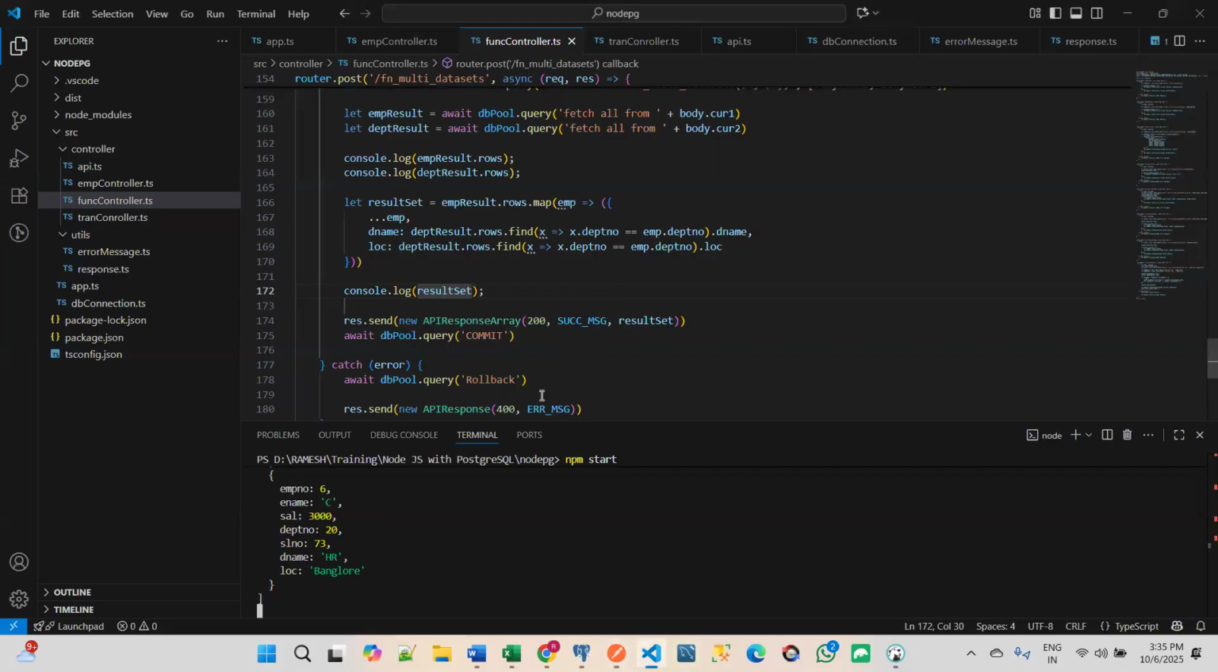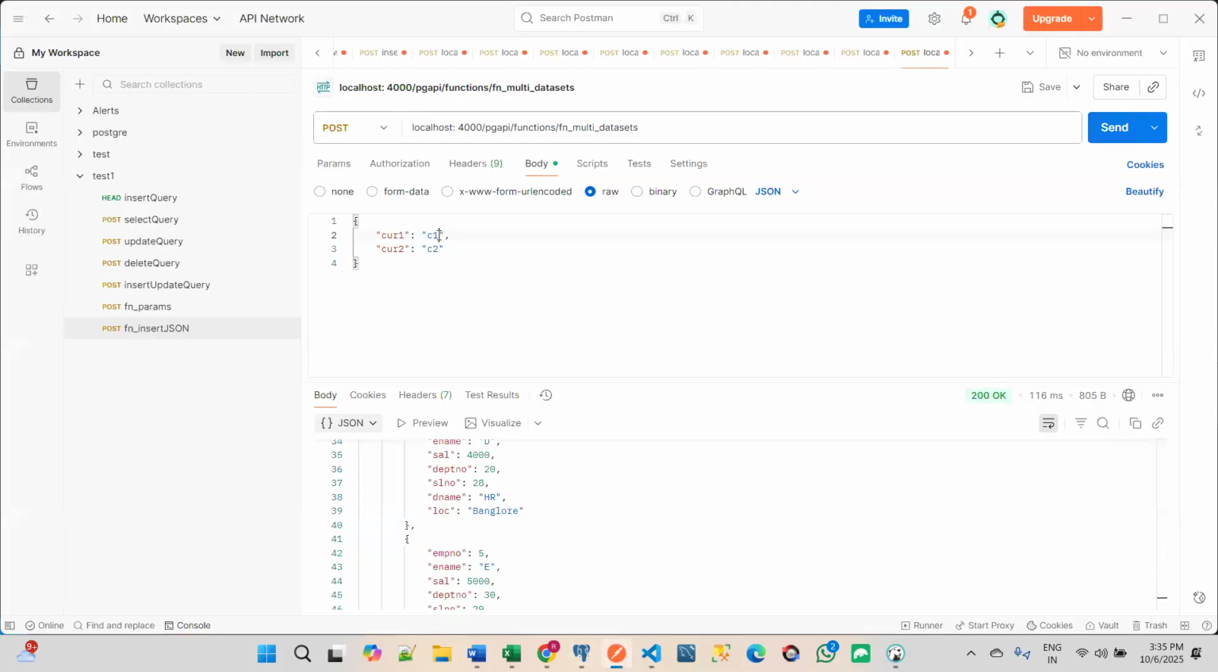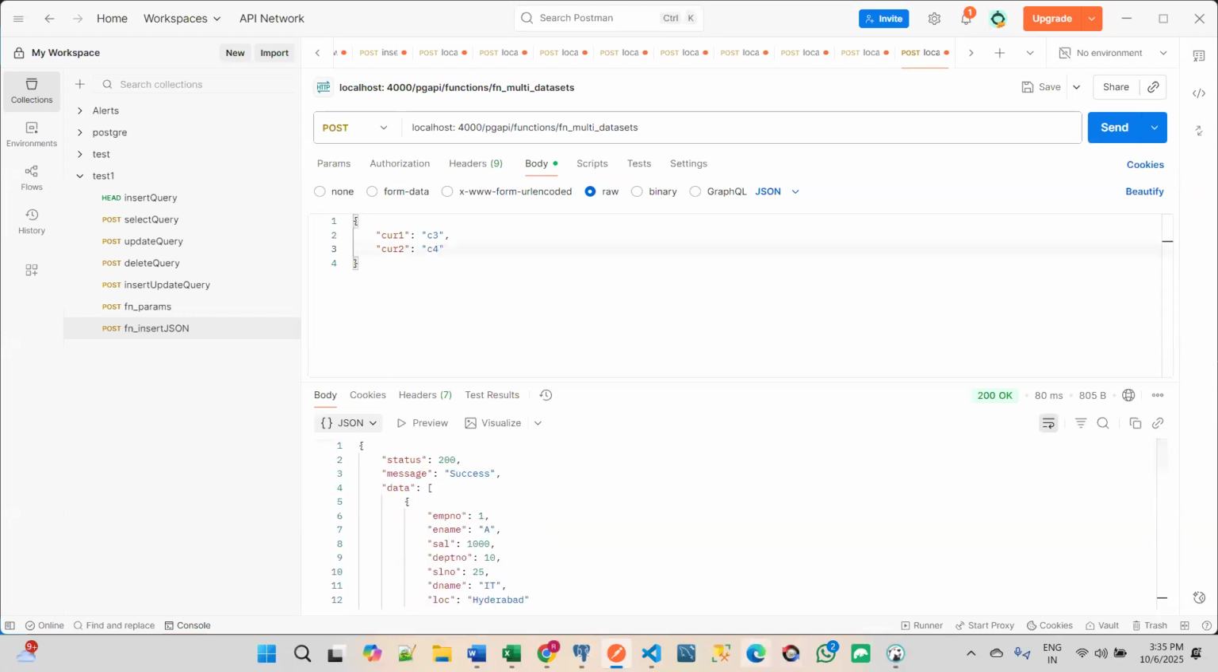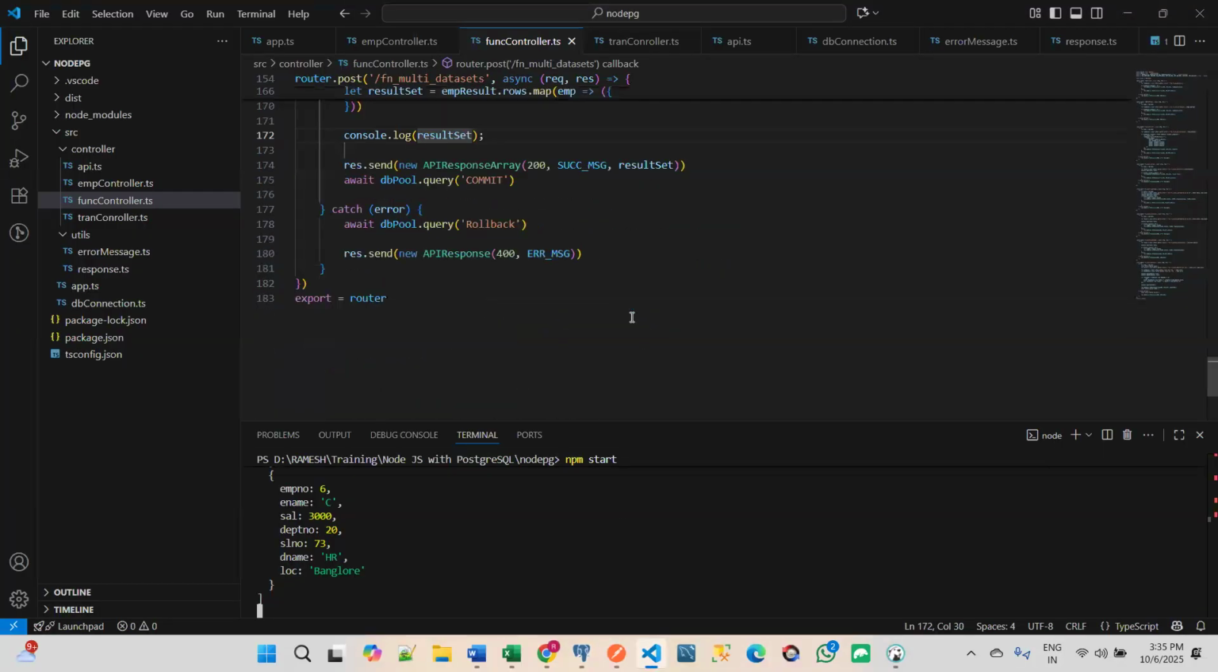This console also. So like that we can give. See, I am changing this cursor's name. I am also getting the same one. Like that we can return multiple data sets.